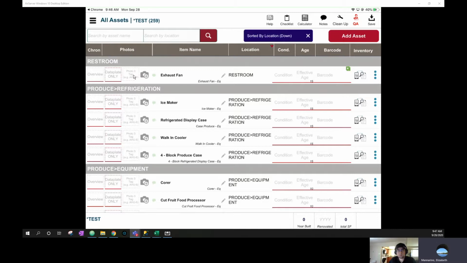This photo, if it has a tag on there, you feel free to take a picture of it. You can also just use it as an extra photo. If you click here, you'll see that all of your photos are going to pop up: the overview, the data plate, and then extra photos.